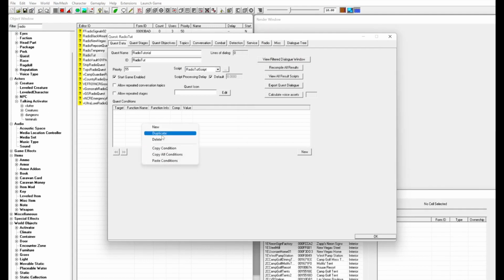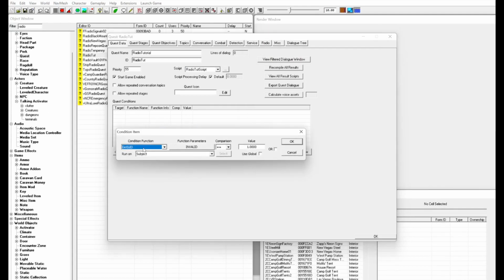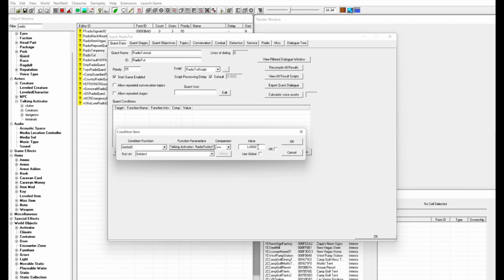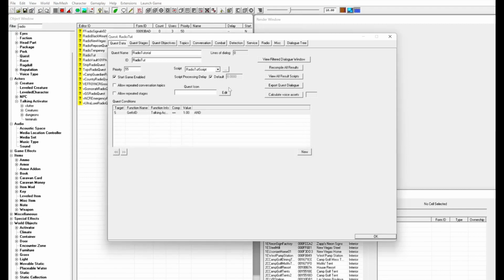And for quest conditions, new, GetIsID for function parameters. We're going to click the name of our talking activator, which was radio tutorial. And we see it here, radio tutorial activator. Okay. Comparison is == 1. This just tells it that it is on. All right. Boom. Okay. Let's go ahead and save while we're here.